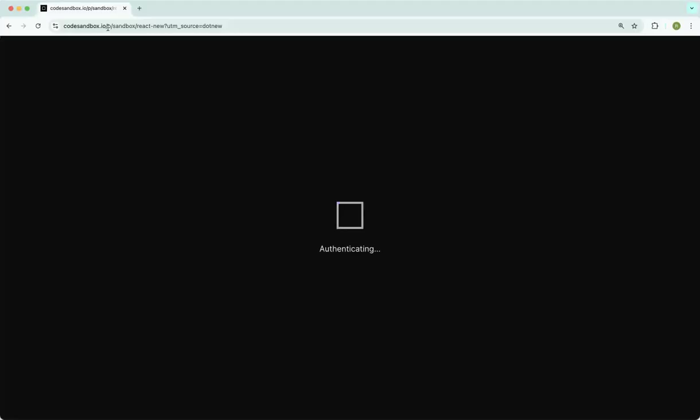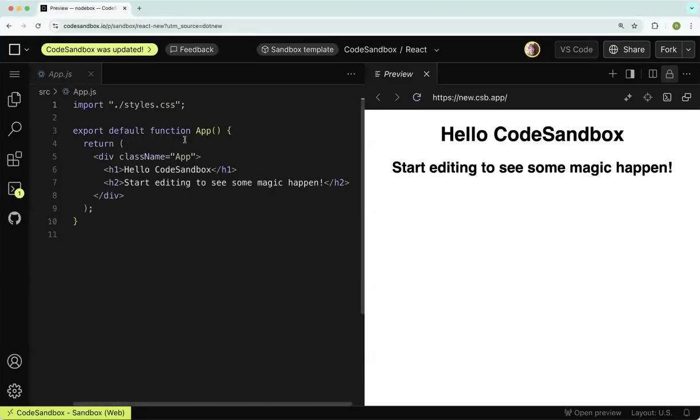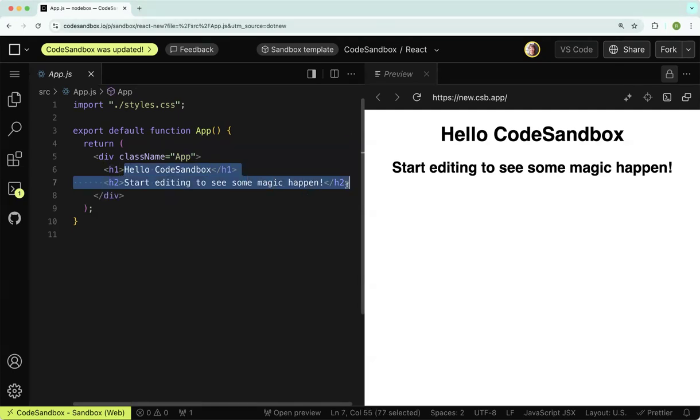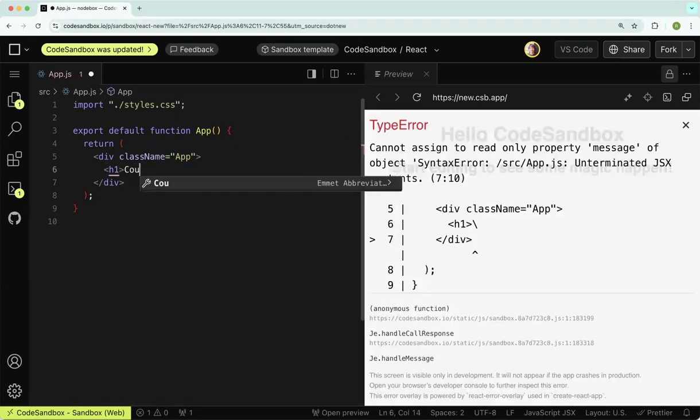So if you type in React new, you'll see that you'll be taken directly to CodeSandbox, where a little React app will be primed for you. You can see that right now there's an H1 and an H2 element. You can see the live preview. We're going to be making a little counter application. Counters are kind of like the hello world of React.